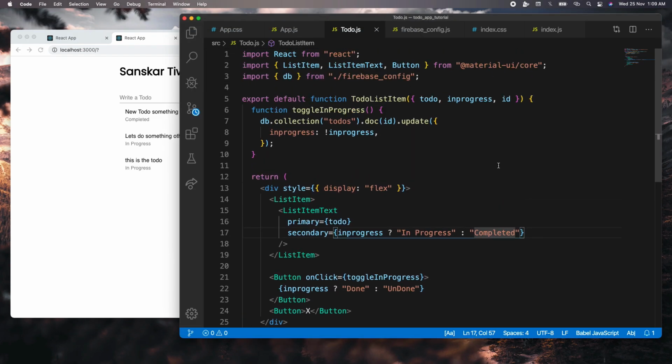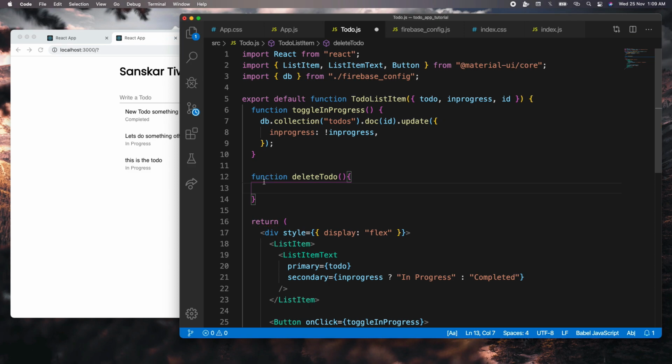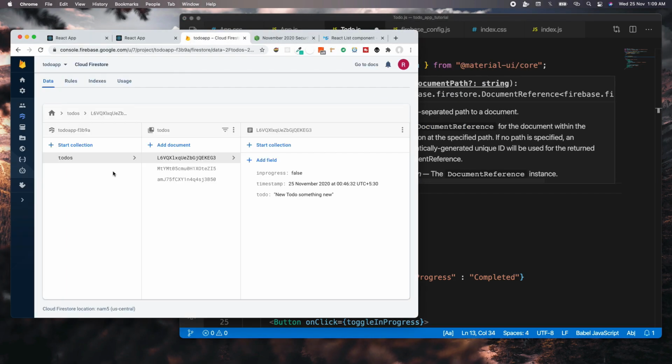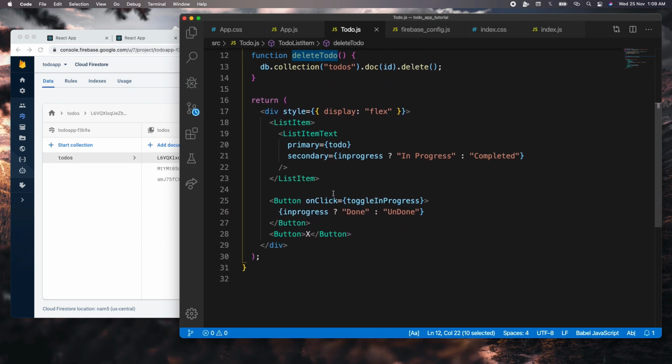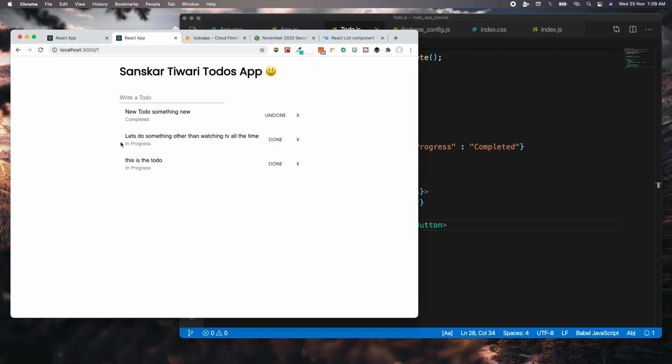Okay, so the next step is to delete that particular to-do. So let's see how we can do that. I'm going to say function delete to-do, and inside of that, I'm going to say database.collection to-dos dot document. We are going to go inside the collection, inside the document by ID, and then I'm going to say dot delete. Okay, like that. Now, when do I want to call this delete to-do? When I click on this button, this X button. So I'm going to say on click, provide that function, and let's get back and see if it works.